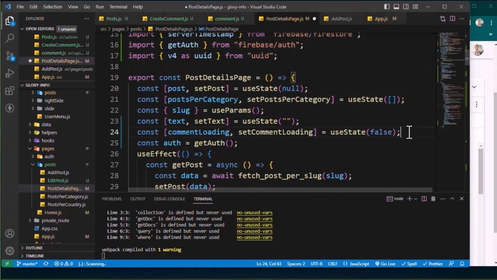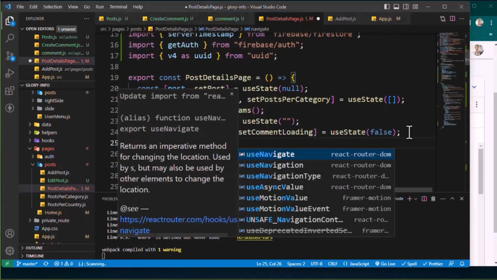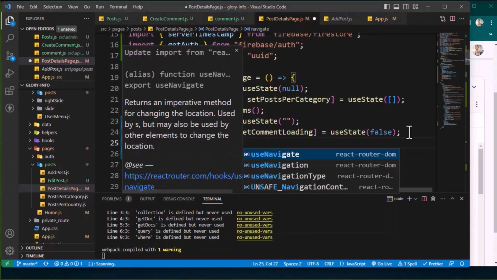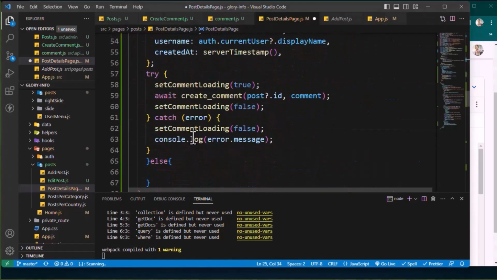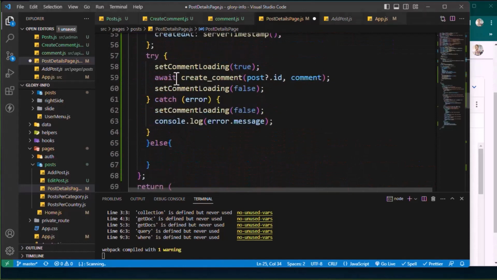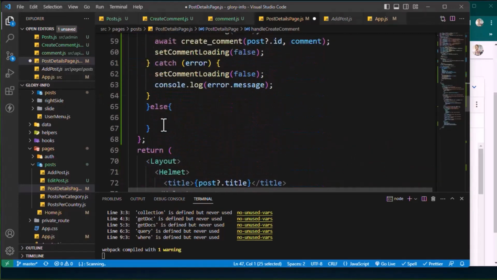So create it, say const navigate equal to useNavigate from React Router. That will allow us to navigate from one page to another. So what we are saying here, if the user is not logged in, and you want to add a message, or let's say comments, then it should be redirected to login. After you are logged in, it will come back and create its comments.